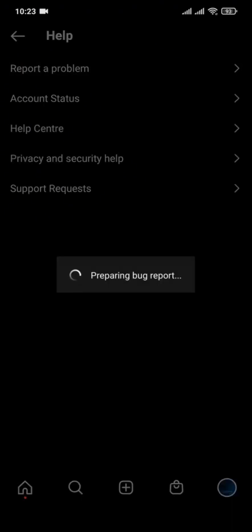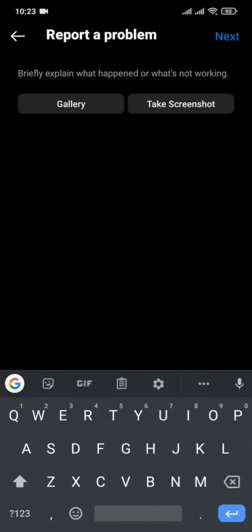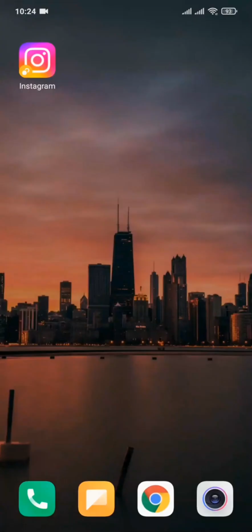And you can tap on gallery and import the screenshot. After the screenshot has been added and you've typed in your problem, you can simply tap on next. After that is done, you should be able to see the option of avatar within a few days.